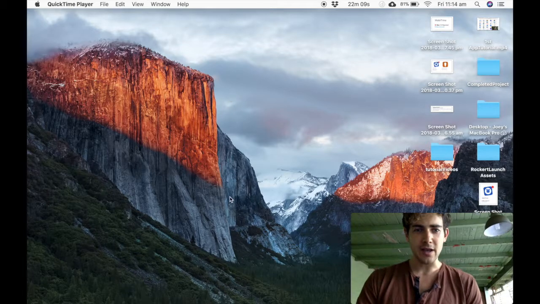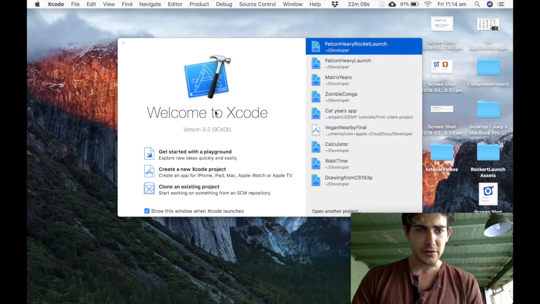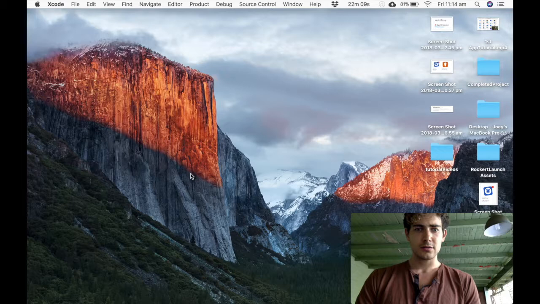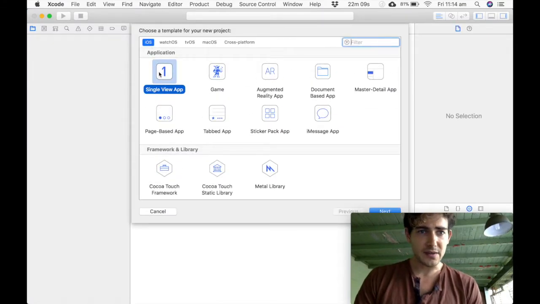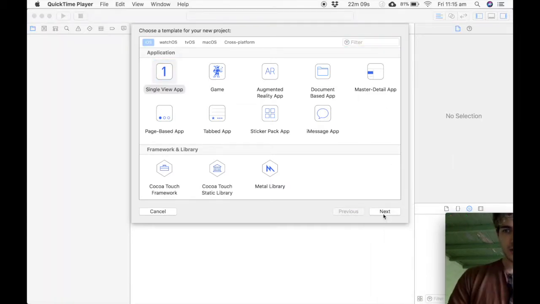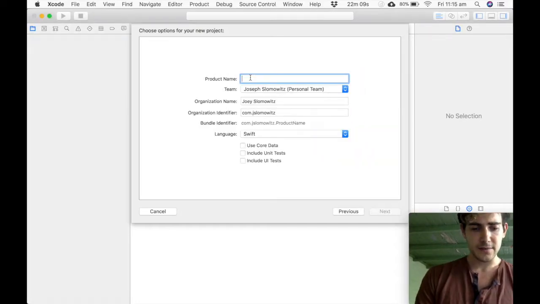And now it's time to rock and roll. Open up Xcode. And now that you see this screen, you're going to create a new Xcode project. Make sure that this iOS tab is selected and click on Single View App. Hit Next. And we're going to call this Falcon Heavy Rocket Launch.